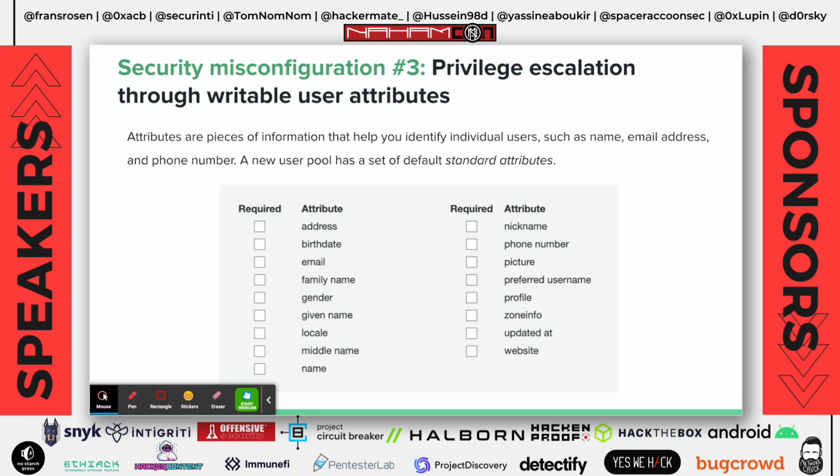All right, the third misconfiguration. Another prominent one is that you can come across writable sensitive user attributes. Basically, when you create a user pool in the console, it allows you to set up a number of standard user attributes, such as email, full name, birthday, phone number, etc.